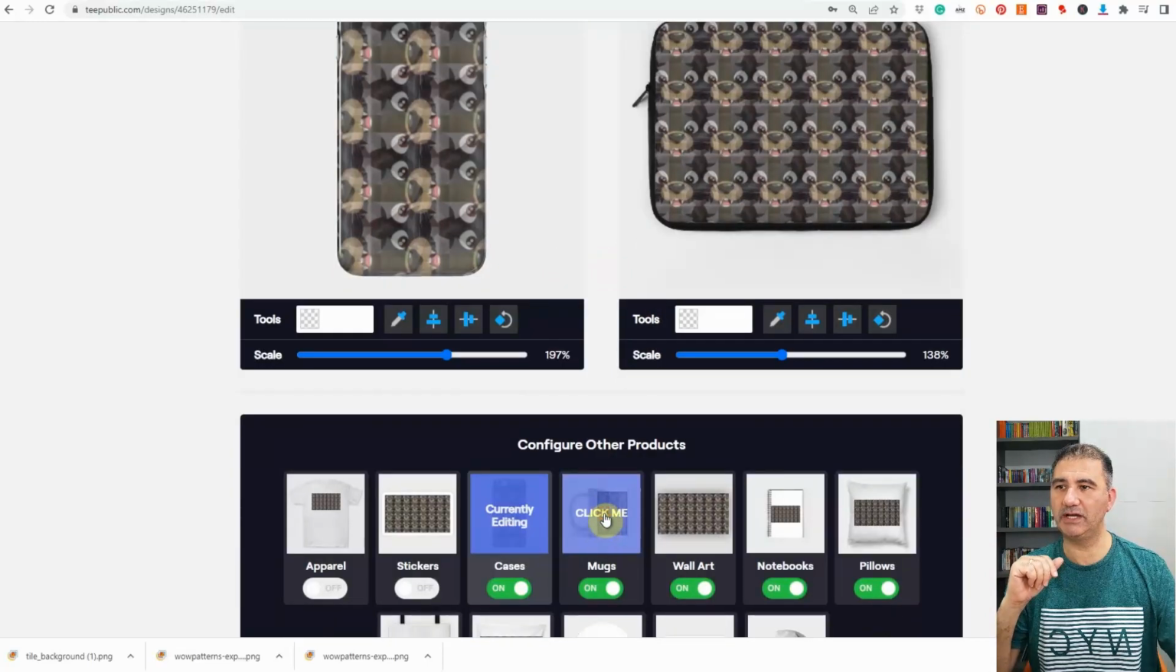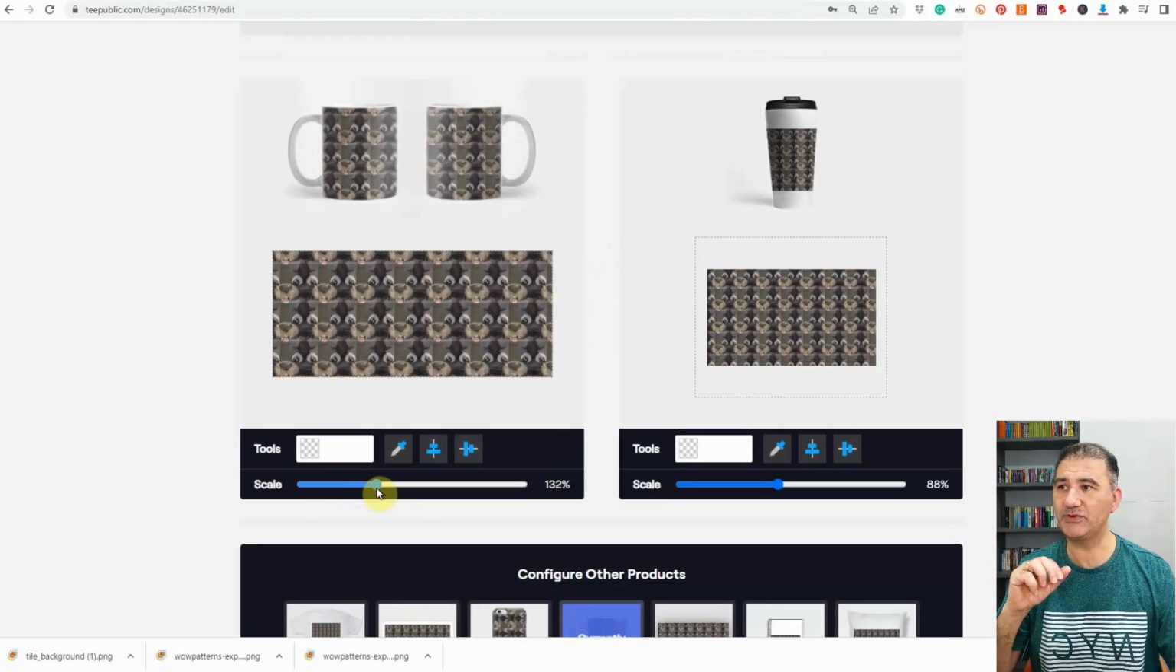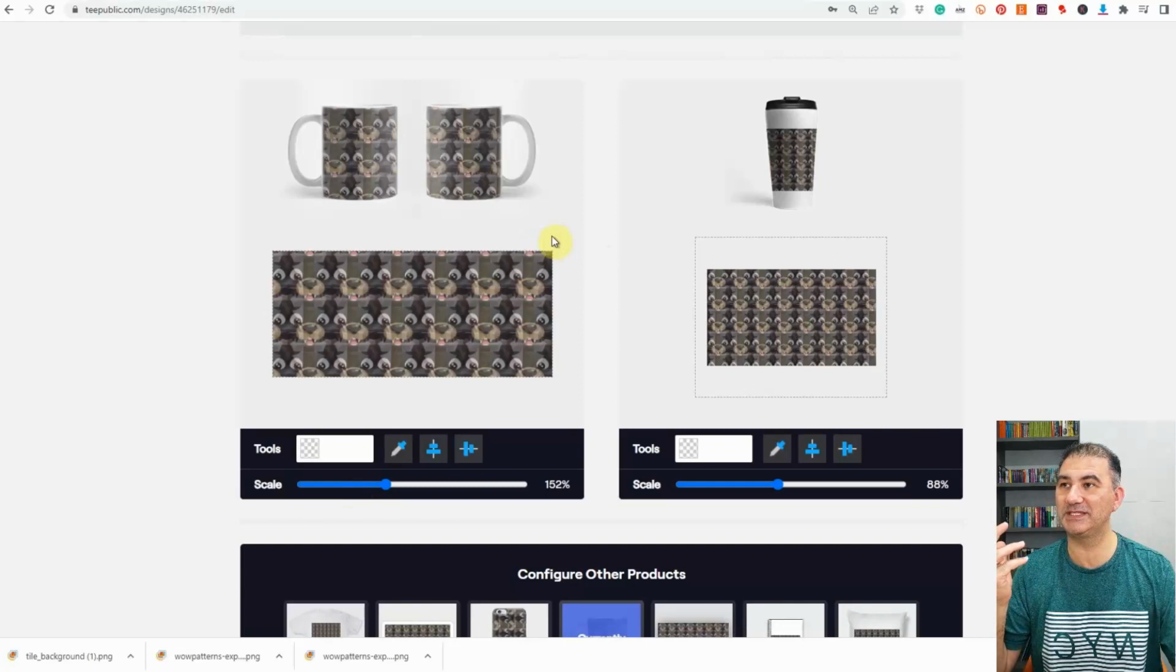Now, in terms of the mugs, this is where the magic actually happens too as well. I really love the way these patterns appear on the mugs. I'm just going to increase the scale, okay? And I'm just going to center it to make sure it looks really nice. And as you can see from the mock-up, it really looks impressive. I really like it. I don't know if you agree with me. Let me know in the comments below.